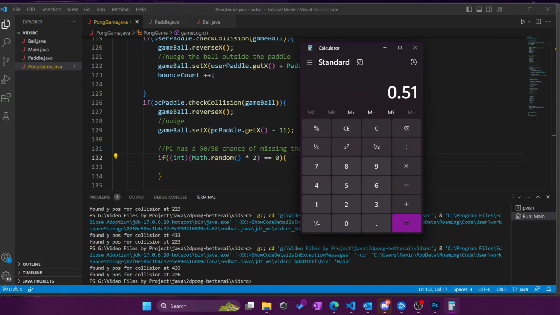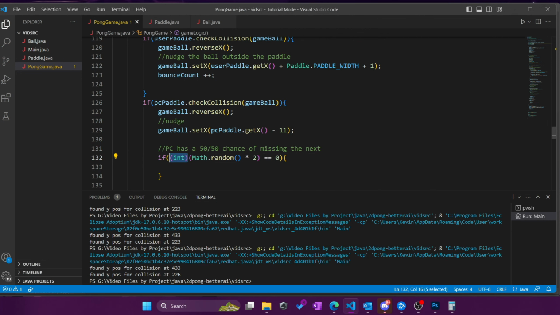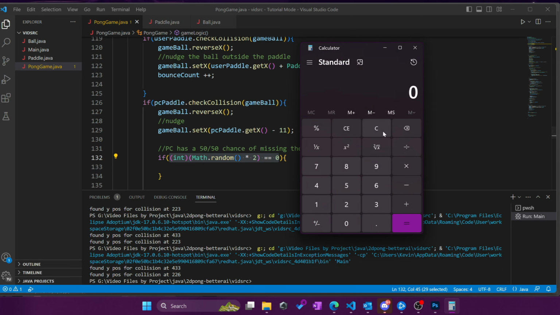Let's do like 0.51. So if I get above that 50% mark, 0.51 times 2 is 1.02. When I cast it into an int, this becomes a 1, and then this condition is not true. That's where that 50-50 comes from, because there is a 50% chance that any number between 0 and 1 is going to be below 0.5 or above 0.5.